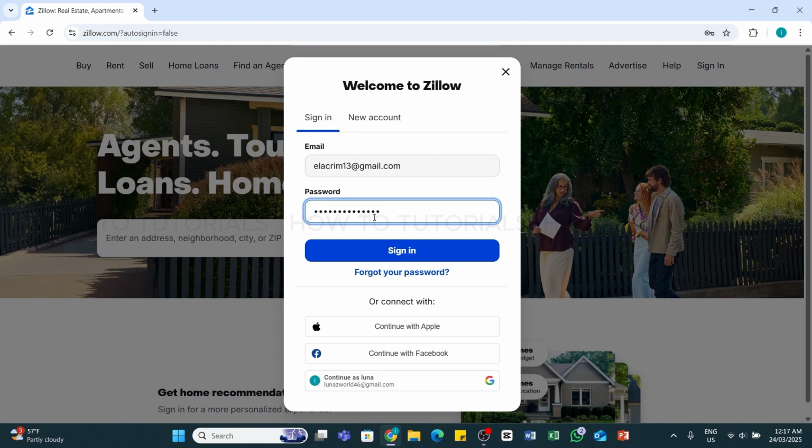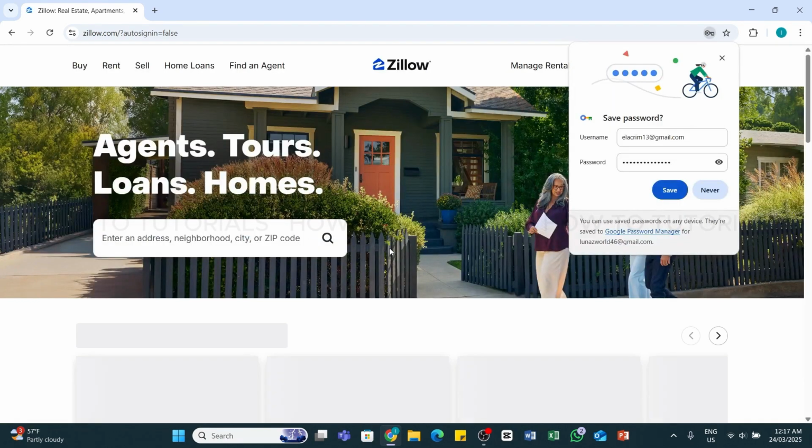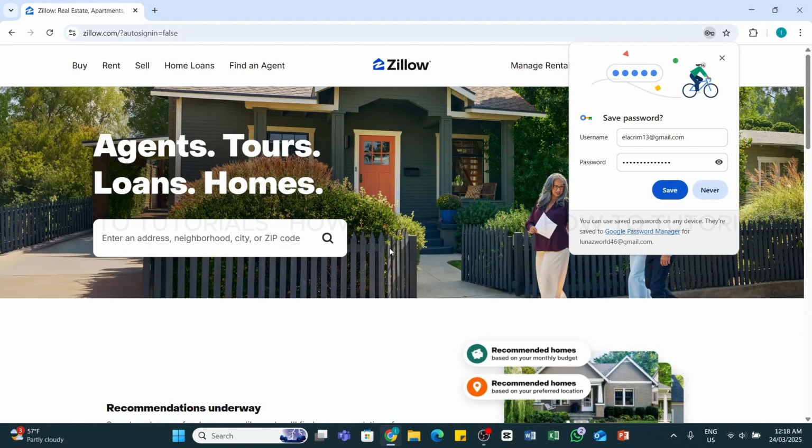If in case you don't remember your password, you may also click on the forget your password link just below the sign in box, and then you will need to follow the instructions in order to recover or reset your password. And once you have updated your password, enter the new password in this field and then click on this sign in button. Now within a while, you will see you have successfully signed in to your account.